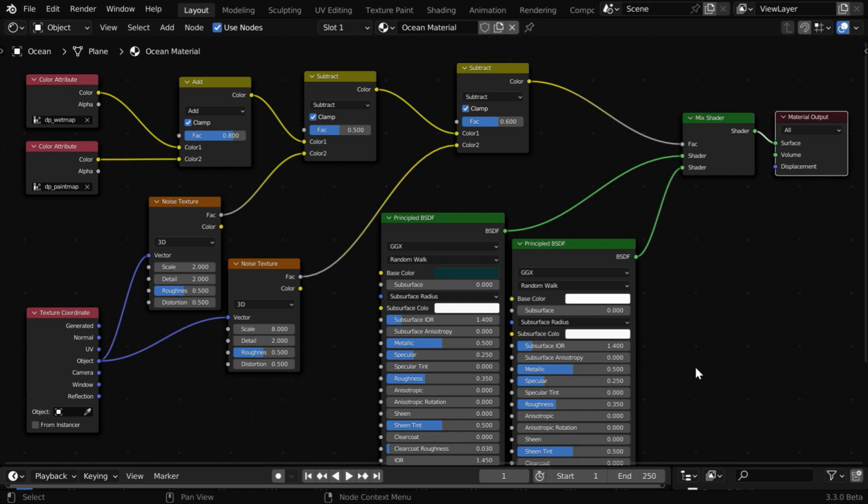Here you can pause the video and note down these node details. We have used two different color attribute nodes together, and we have also used two noise texture nodes. And this entire setup is then directed to the FAC input of this mixed shader node, which is adding these two principled BSDF. This one is for the ocean color, and this is for the foam or the water trail. You can customize these nodes as per your requirement, it is just an example.